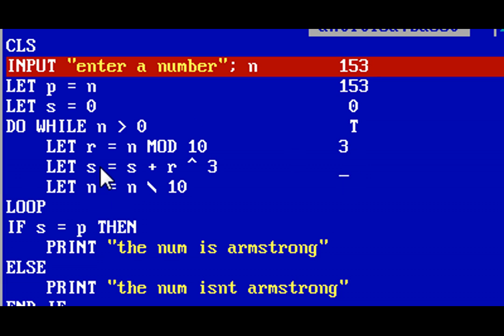Now s, new s is equal to old s plus r to the power 3. Now what is old s? Old s is 0 over here from here. And what is r to the power 3? The r is 3, then 3 to the power 3 is 27. So the new value of s is going to be 27.